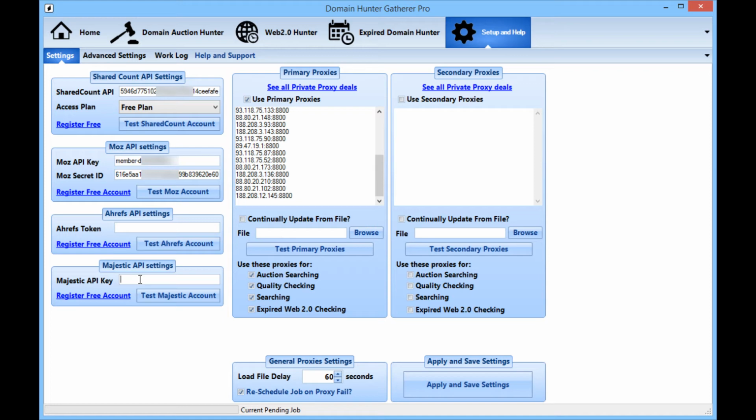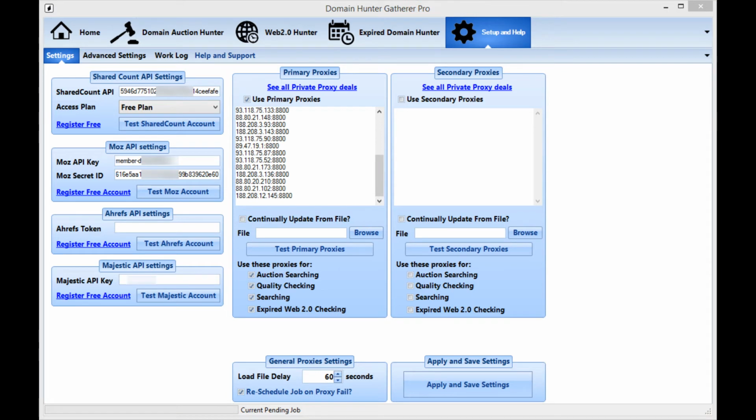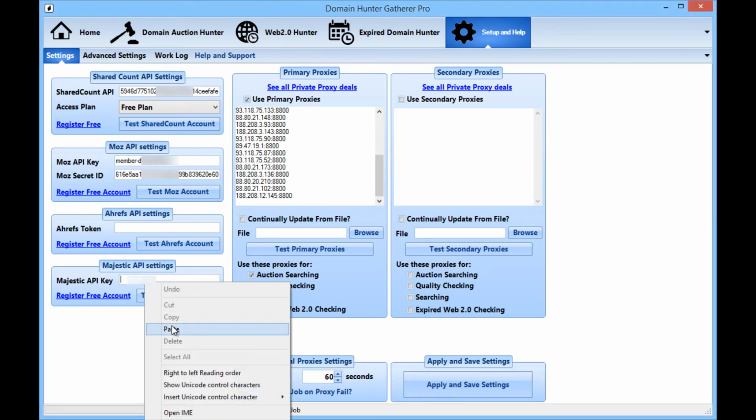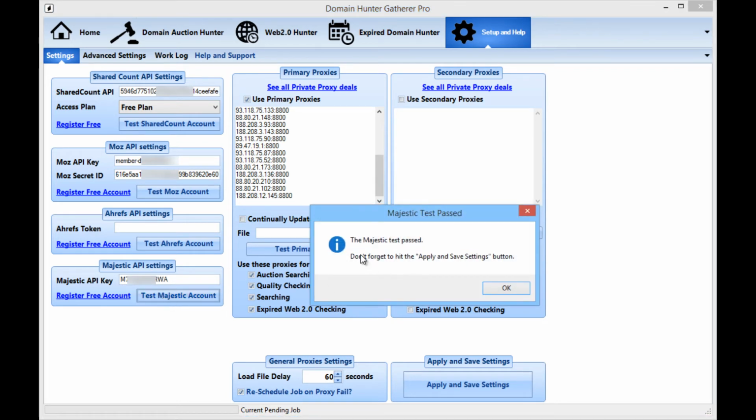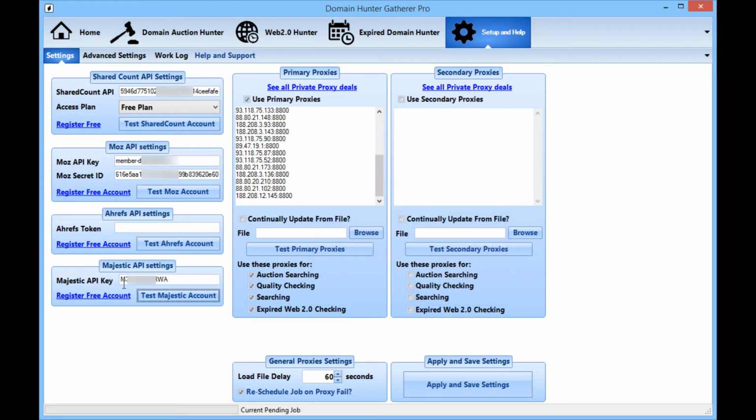They do provide in-depth information if you choose to look into it that way, but ultimately the citation flow and the trust flow combined will give a good impression of the trustworthiness of the domain. If you use Majestic, you'll know that, and if you do want to use it, you can paste it in. I'll test the Majestic, and you see the Majestic test passed as well.